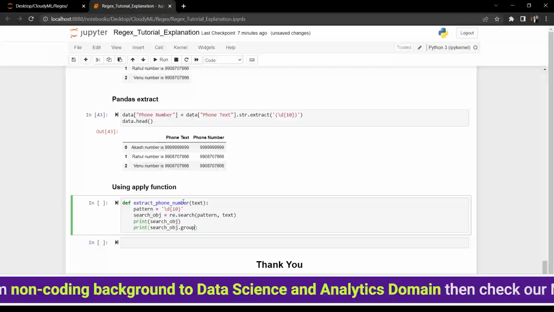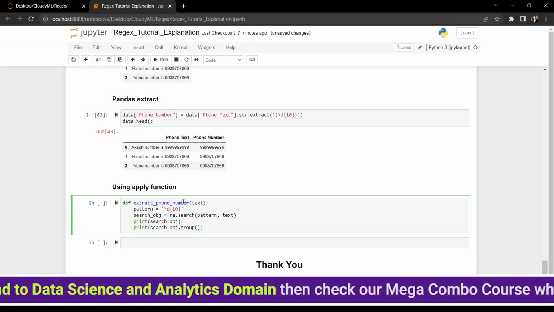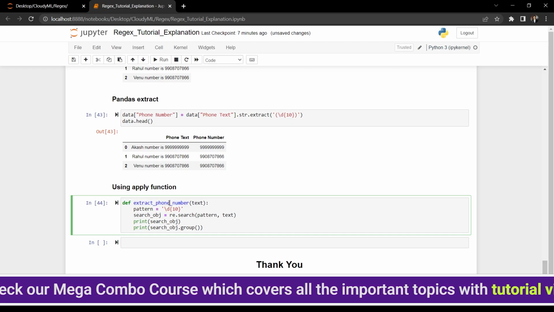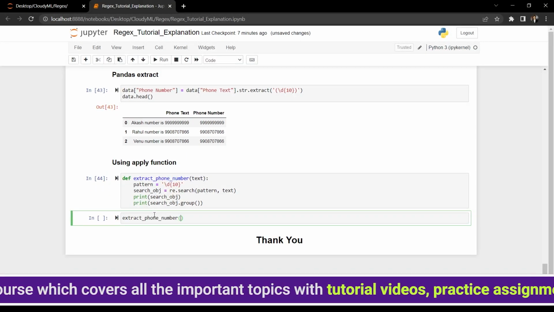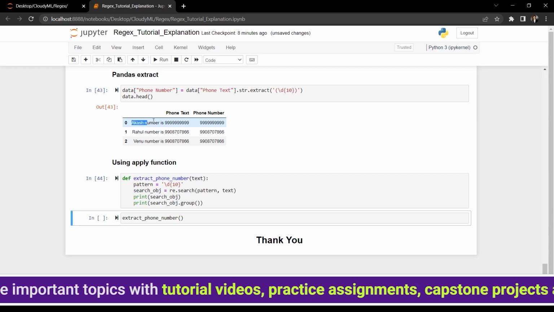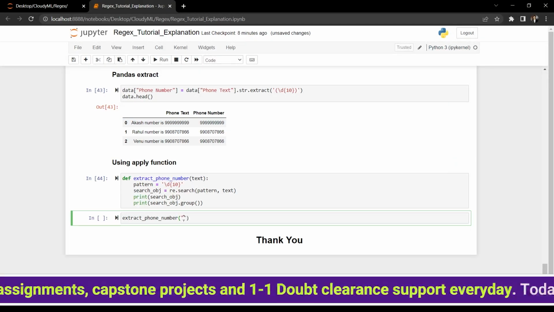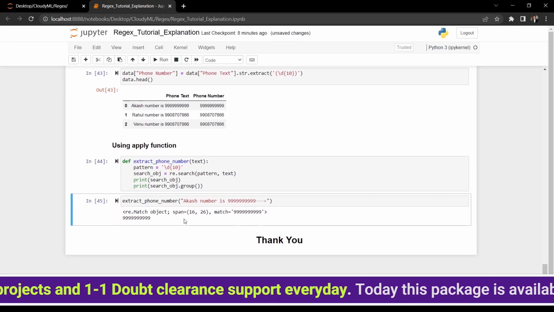group. Let's see what we are getting. Okay, so let us use this function. So this is just like testing a function. So we'll pass this text. Let's see what we are getting.